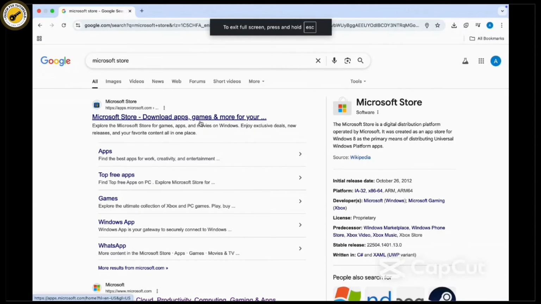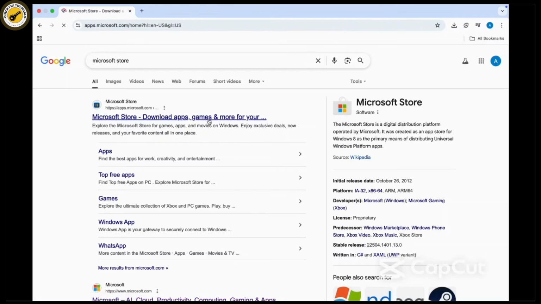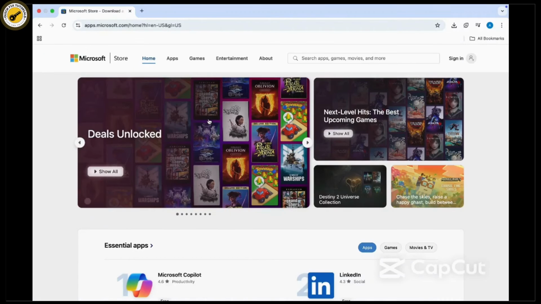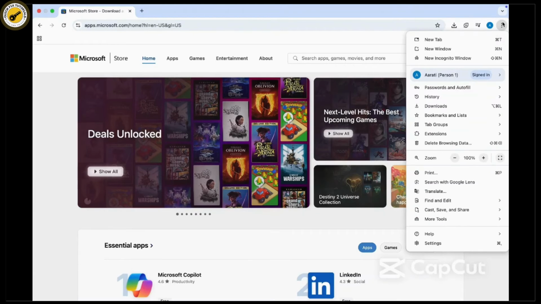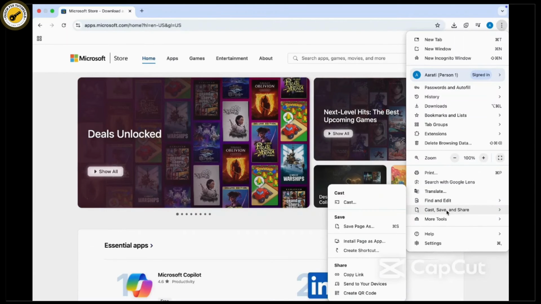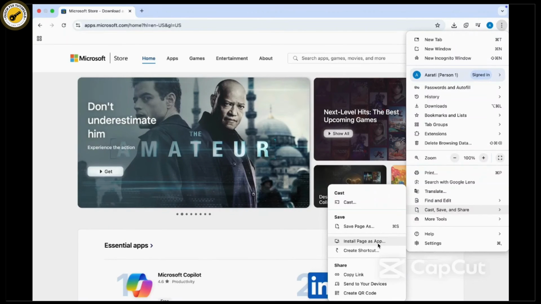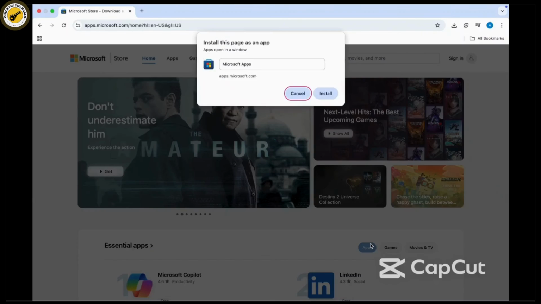Now, in order to install this on your MacBook, all you have to do is tap on the three dot icon available at the top right corner of your screen. Once you tap on it, a drop down menu will appear on your screen. And from the drop down menu, all you have to do is tap on the Cast, Save and Share button available there. And you can see the Install Pages as an app option available. Tap on it and the installation will be started.